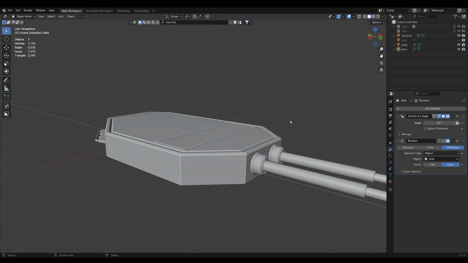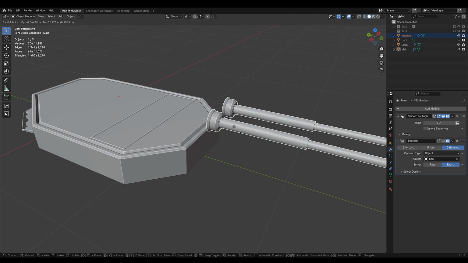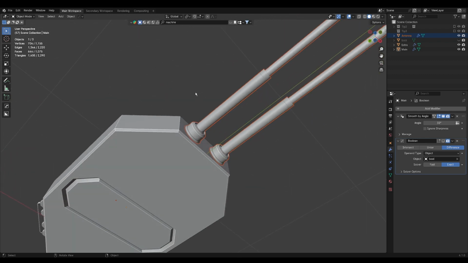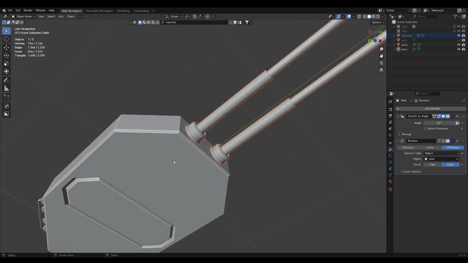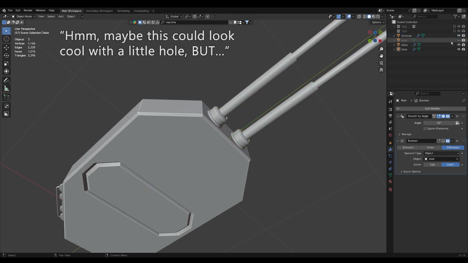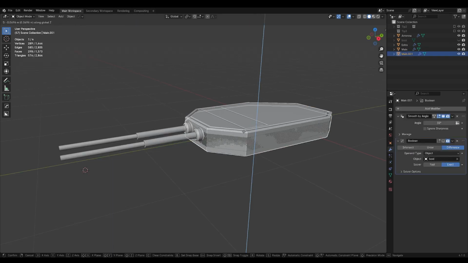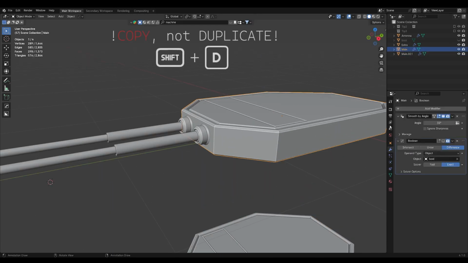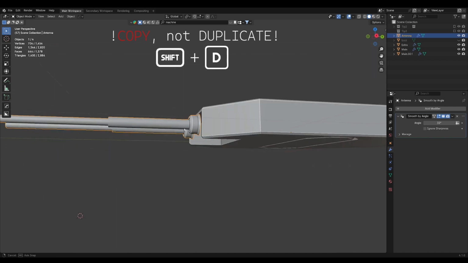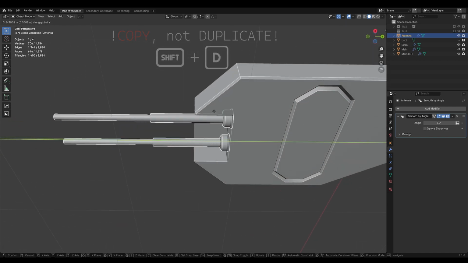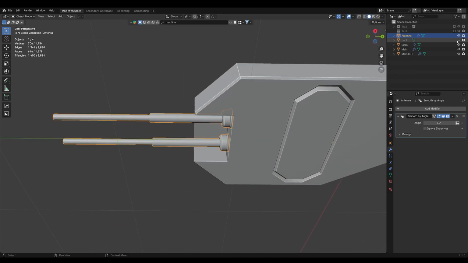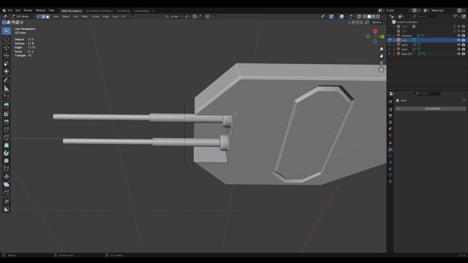Or let's say you want to give your device some kind of antenna, and the most easy way would be just sticking it on top of it, right? But now you think, maybe this could look cool with a little hole, but I want you to stop right there. There is no but. Just try it. If you're afraid of messing up your model, simply copy the whole thing, move it down a bit and work on a copy. And this way you can always go back and experiment freely without worrying about undo steps or anything else.